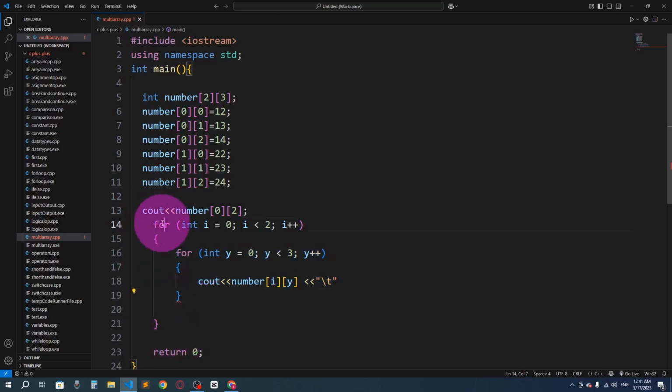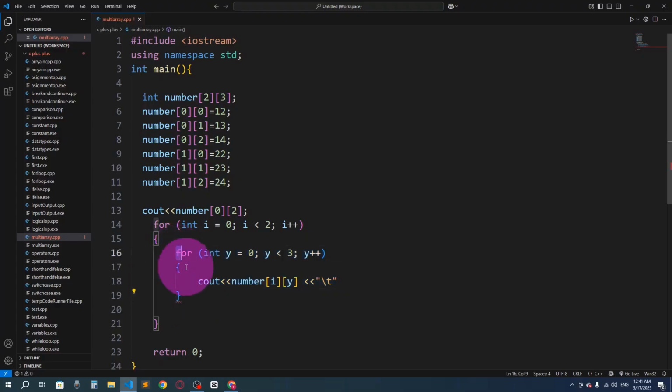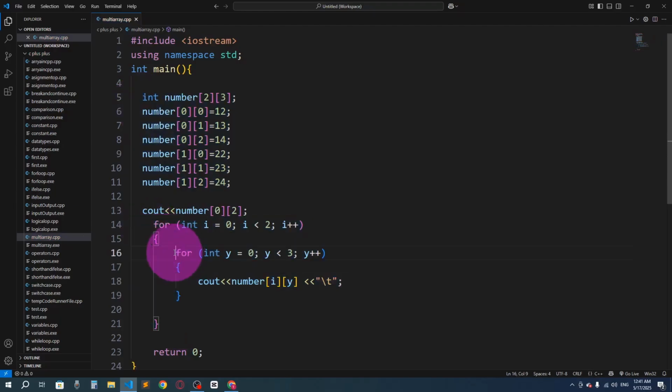Then it will go to the next row, because here you can see i plus plus. So now the i value will be 1. Then 1 is smaller than 2, so it will go inside once again, and it will run 3 more times for the second row. Okay, so this is the multi-dimensional array, and this is the nested loop. So to print a multi-dimensional array, we need a nested loop, right? Okay, so here if I run the code, let's see.